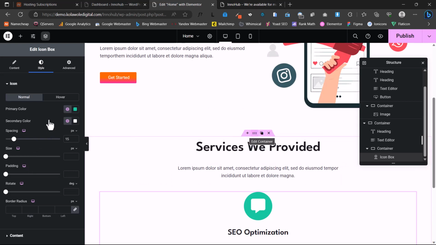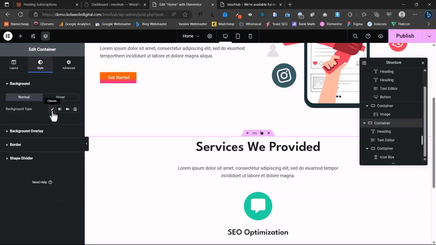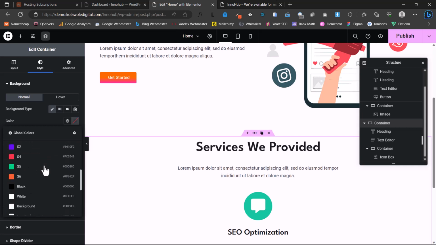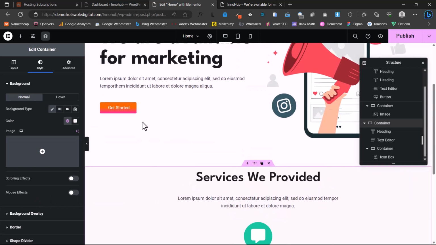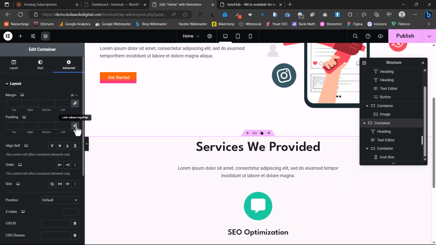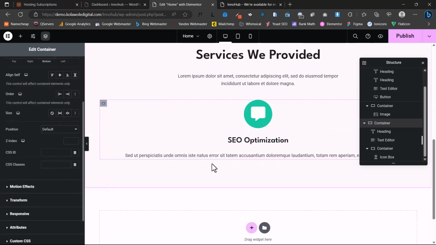Now change the container background. Go to style. Click on classic, then select color. Select this background color. You can see the color is different from the first section. Let's give it a padding of 100, bottom and top. Unlink the value here. Give it 100 at the top, 100 at the bottom. Much better.